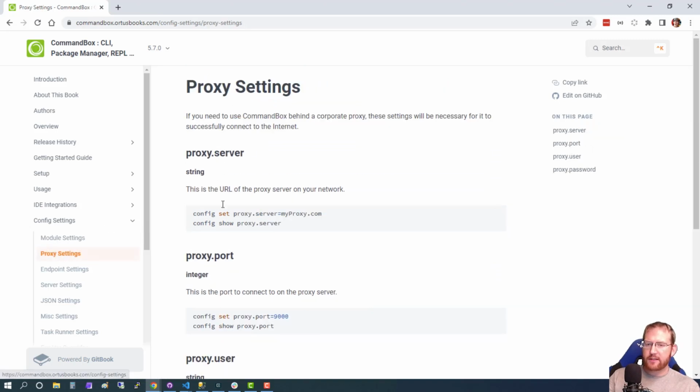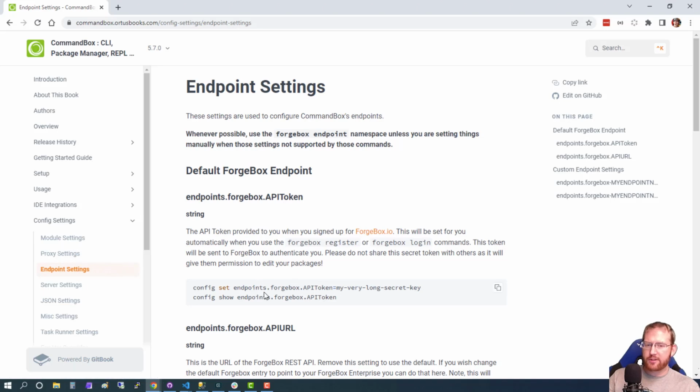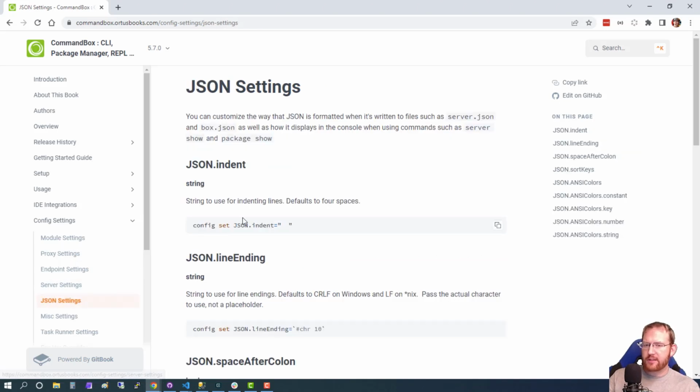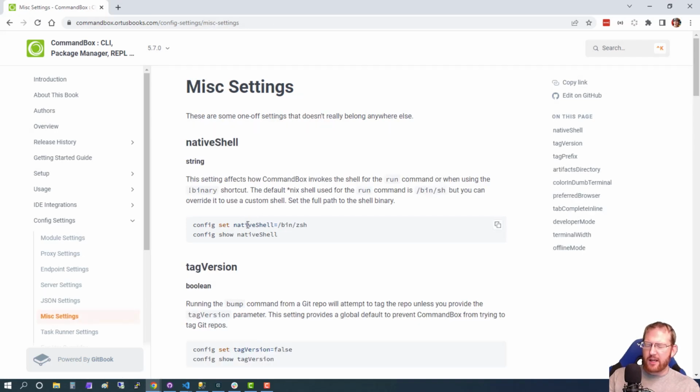You can set things like your proxy settings if you're behind a firewall. You can configure your endpoints, such as your ForgeBox API tokens, default server settings. There's even settings on how JSON is serialized, and a bunch of miscellaneous settings. And you can set those inside the shell using the config set command.